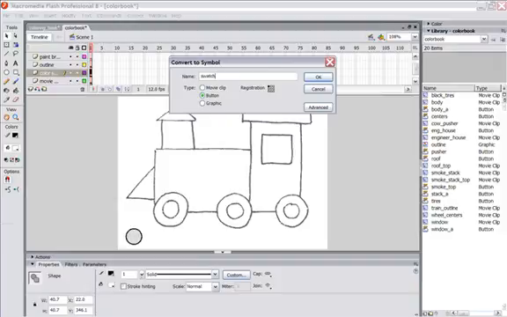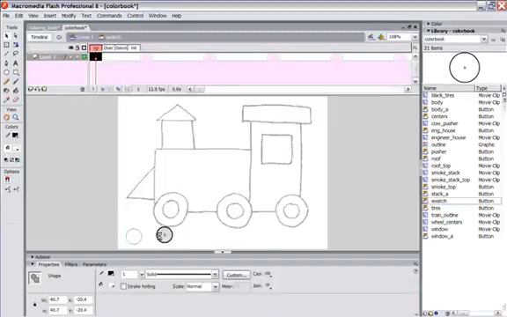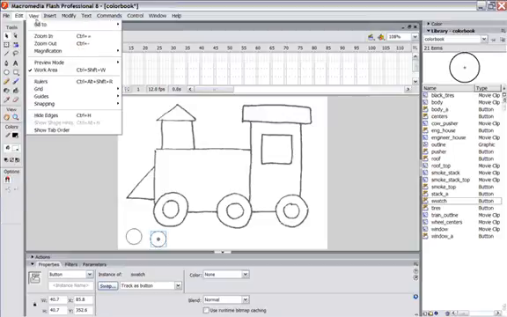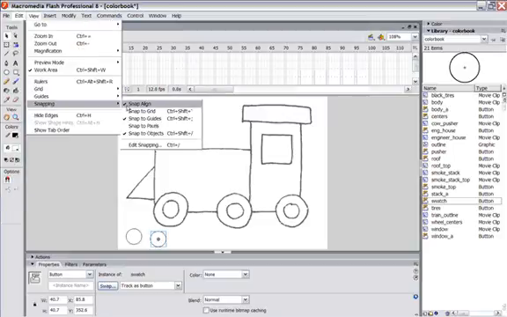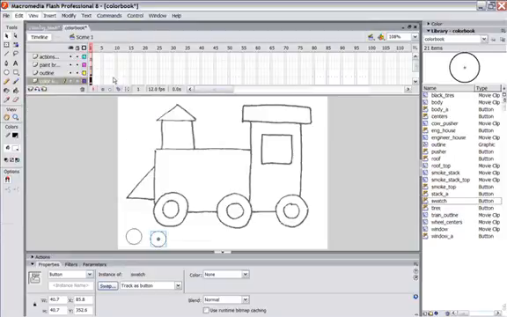type swatch. Make sure it's a button, and actually we're going to put the registration point in the center, hit OK. It's now a button, and we have the swatch here, and we can use this swatch a ton of times. It doesn't really matter how many times we use it. We can use it a gazillion times if we want. I'm going to take the snapping off this, because that bugs the heck out of me. So I'm going to move it up.